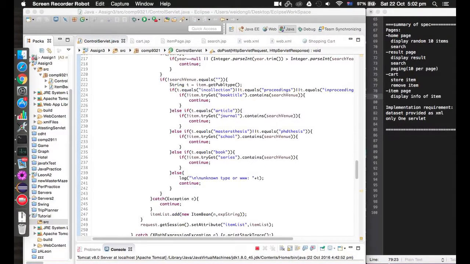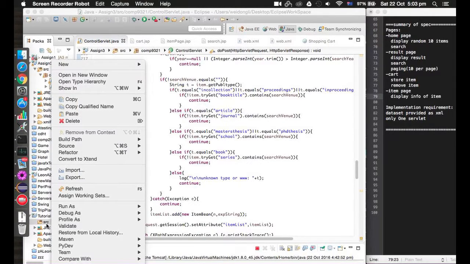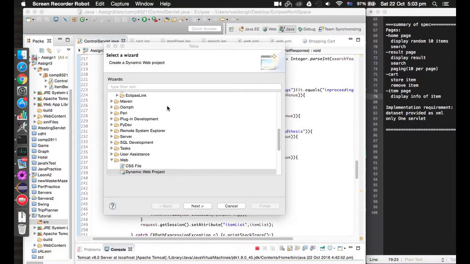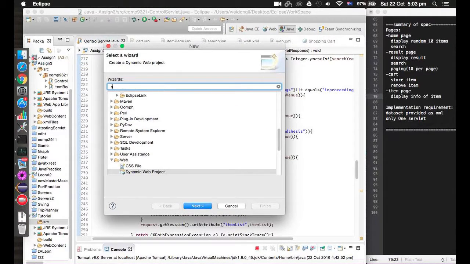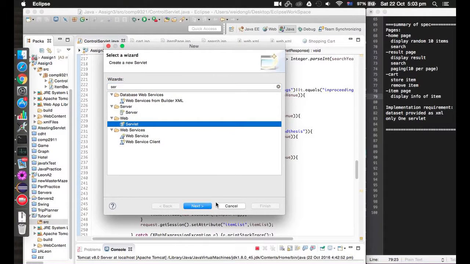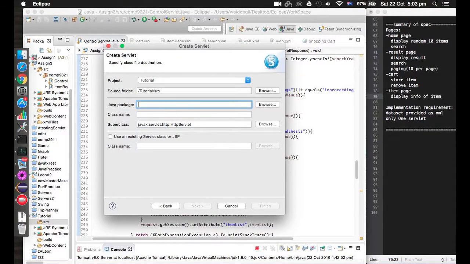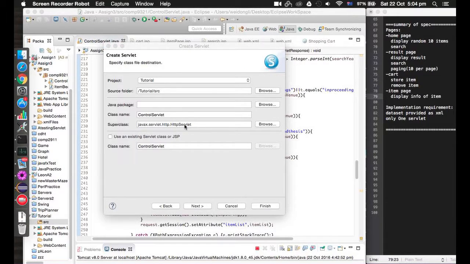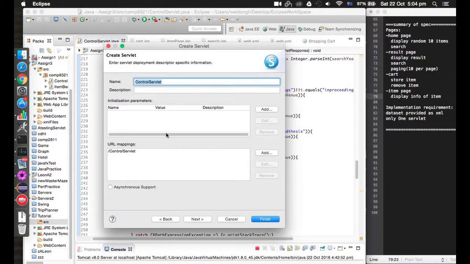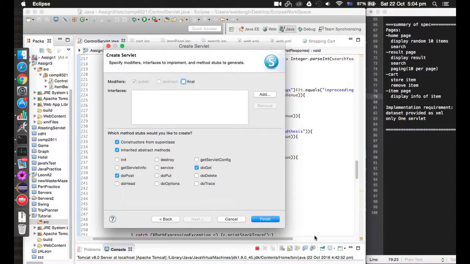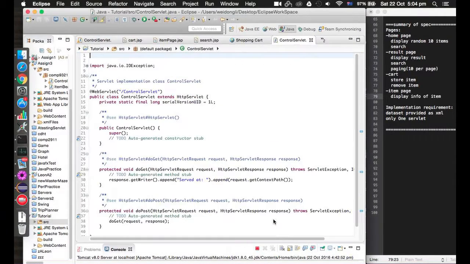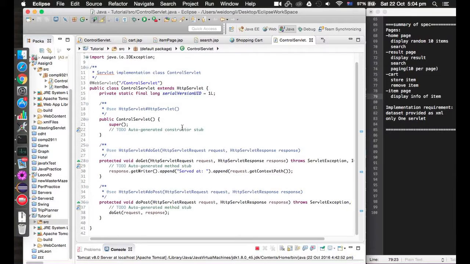As we discussed earlier, we're going to have only one servlet, and we're going to have it inside the source folder. So New, Other, and here you can search for the servlet. Click next. For the class name, we're going to name it ControlServlet. Here we have a template for the servlet.